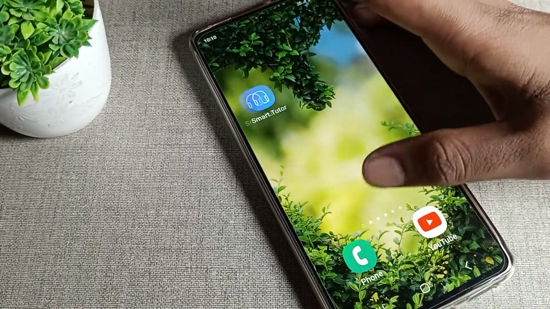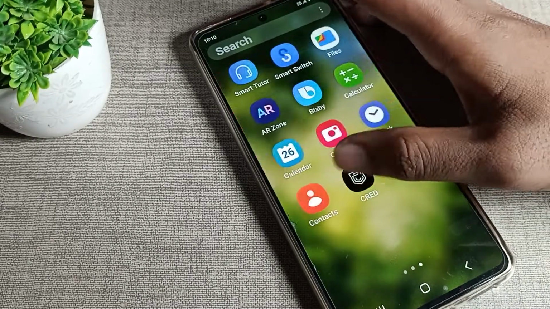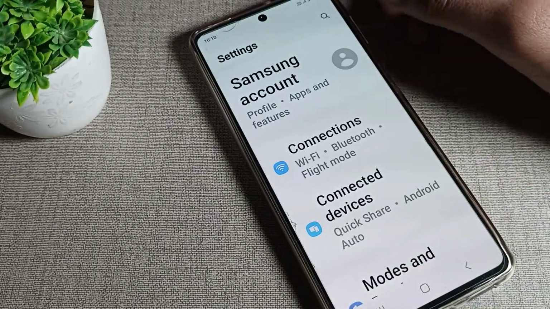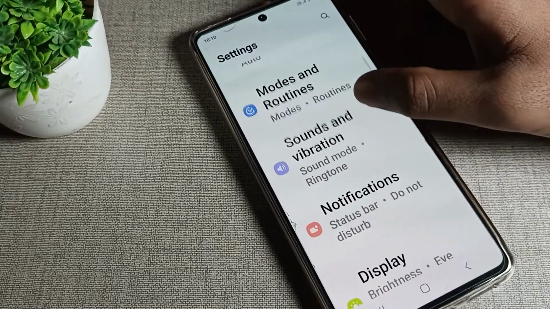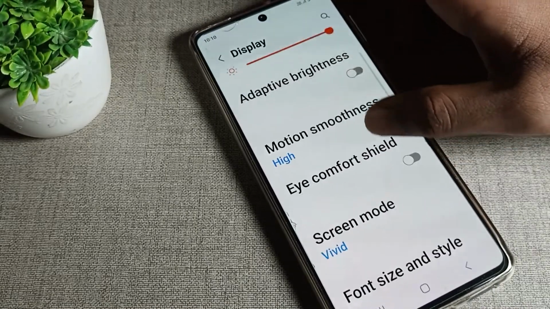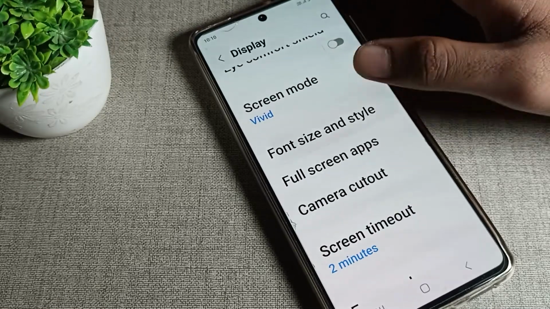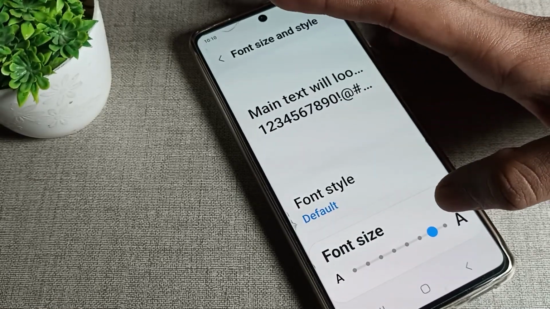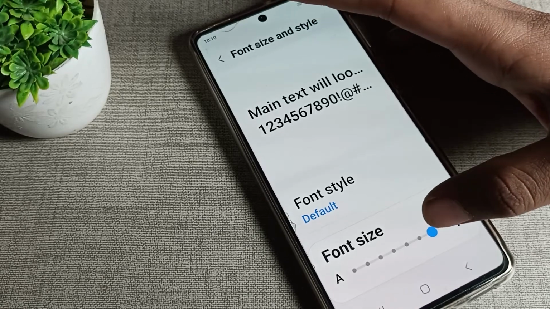So friends, now let's see how we can customize it. When we open our phone settings, after opening the phone settings, scroll down. Then click on the phone display setting and once again scroll down. Click on the font and style, tap here. So once you tap, you can use your font size from here.